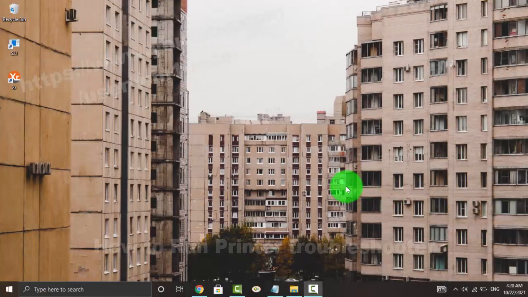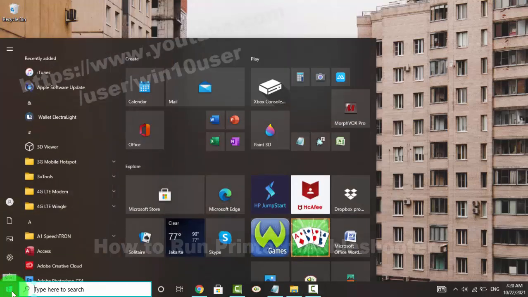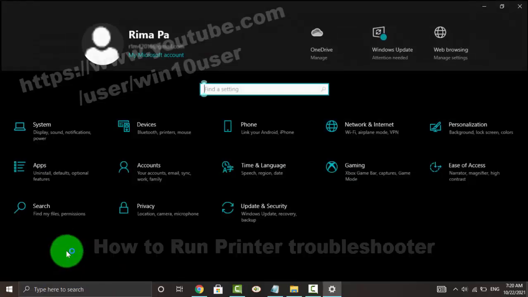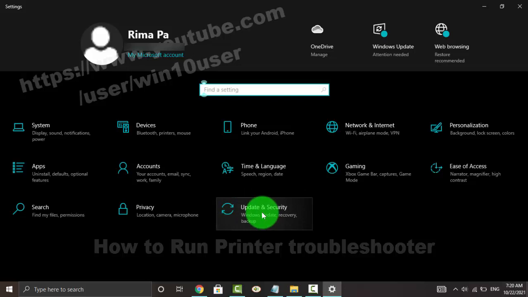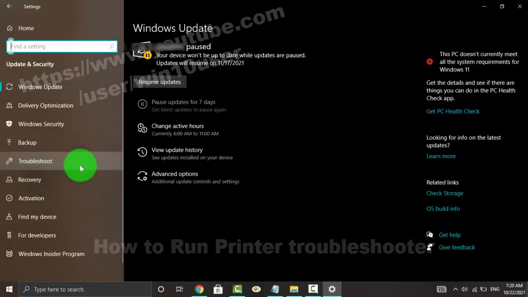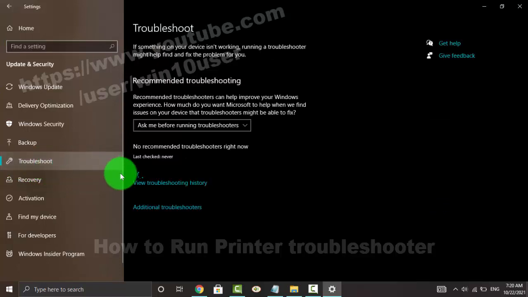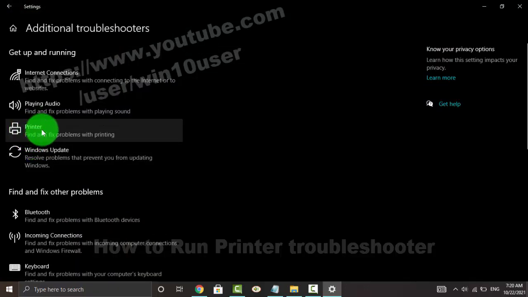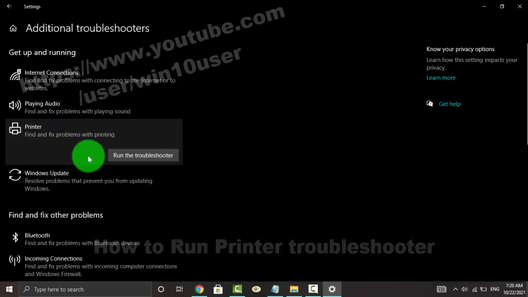To run the printer troubleshooter in Windows 10 Home, open Settings. Click or tap the Start menu icon, and then click or tap Settings. Select Update and Security, and then select Troubleshoot. Click or tap Additional troubleshooters, and then select Printer, find and fix problems with printing, and then select Run the troubleshooter.